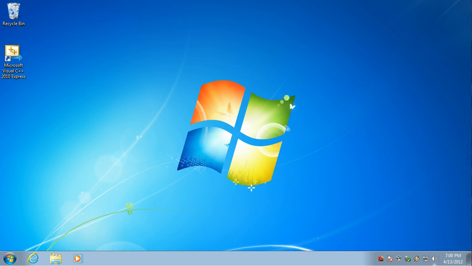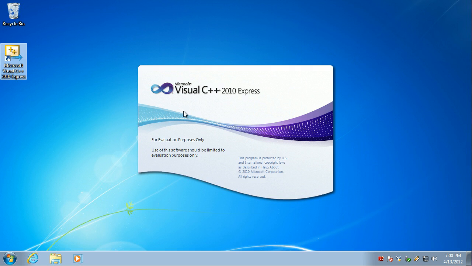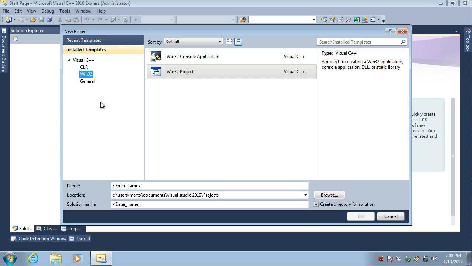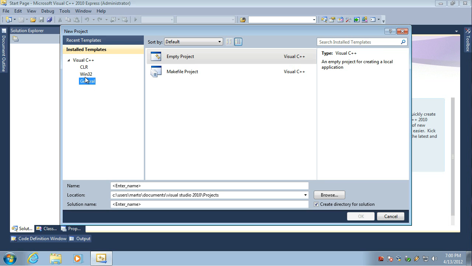And let's start. So the first thing to do is fire up Microsoft Visual C++. Again, this is the free version. You can download it for free. And let's start a new project. In the project, we don't have too many project options. We got CLR, Win32, and General. So we're going to General. We're going to click Empty Project.